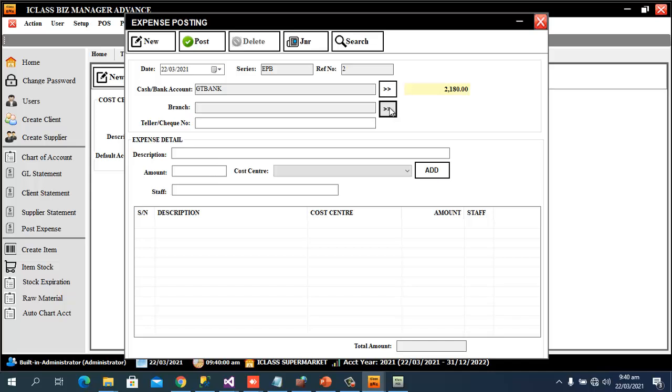So we click on the branch, head office is making the expenses. Now what is the expense description? The description is transportation, transport of goods from head office to Ikeja. Amount 200. What is the cost center of these expenses? Transport. Which staff is responsible for the payment? Share. We add it.